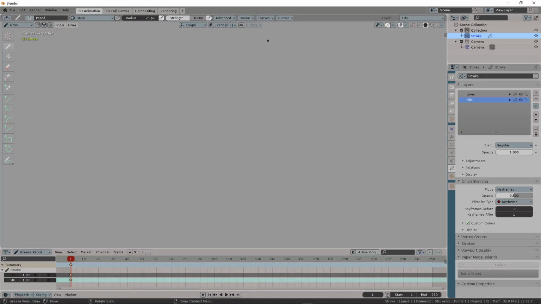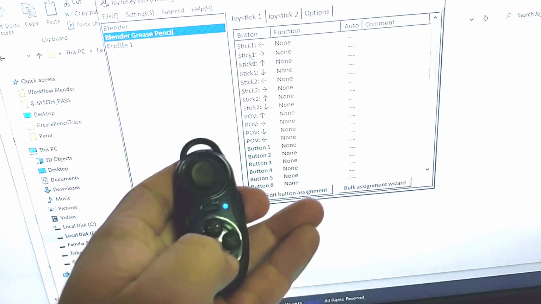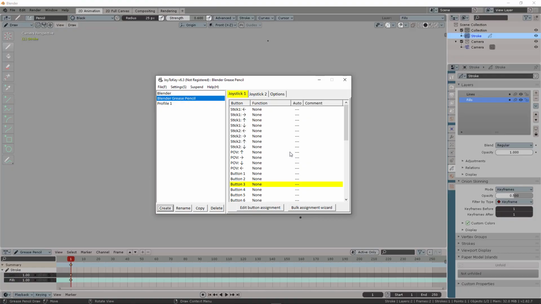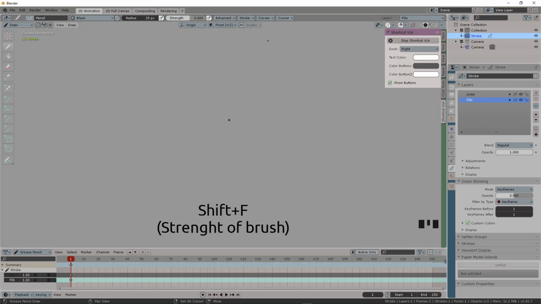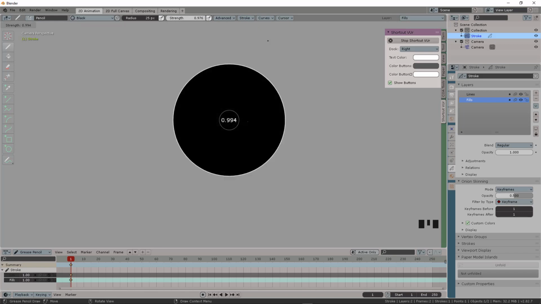The first thing you want to do is to test the buttons. Just press all the buttons on your wireless controller, your Bluetooth controller, and then you should see the signal back in JoyToKey. When you see the feedback, then you can configure the special keys, which in this case are going to be used for the brush settings: hardness, size, and other things. So let's do this.